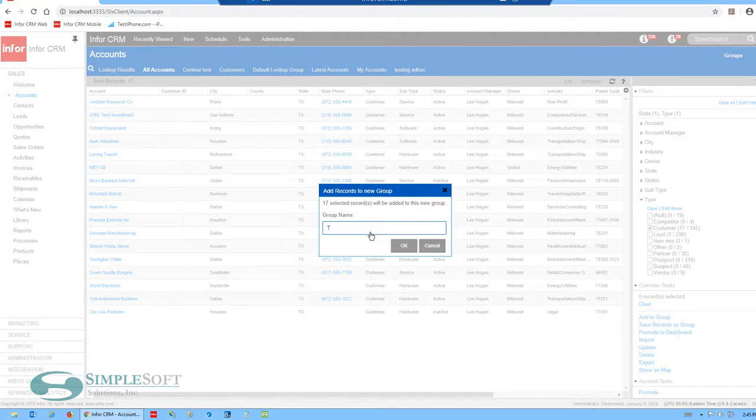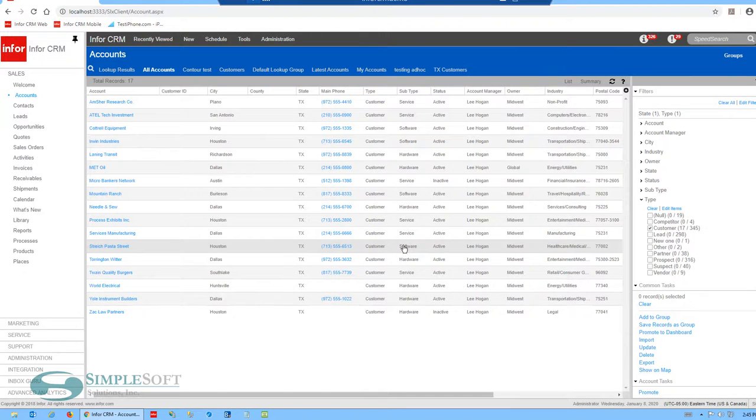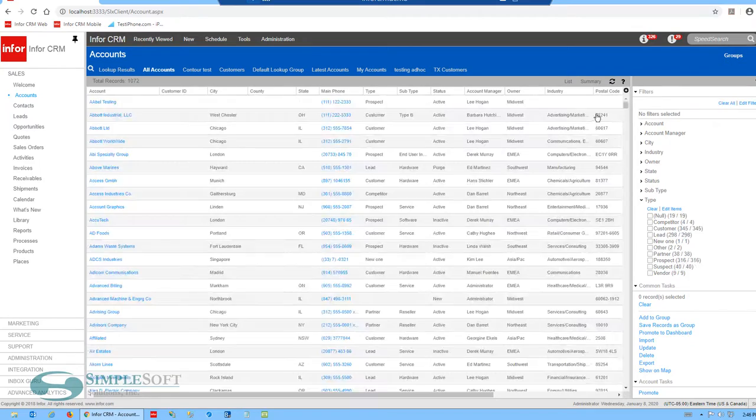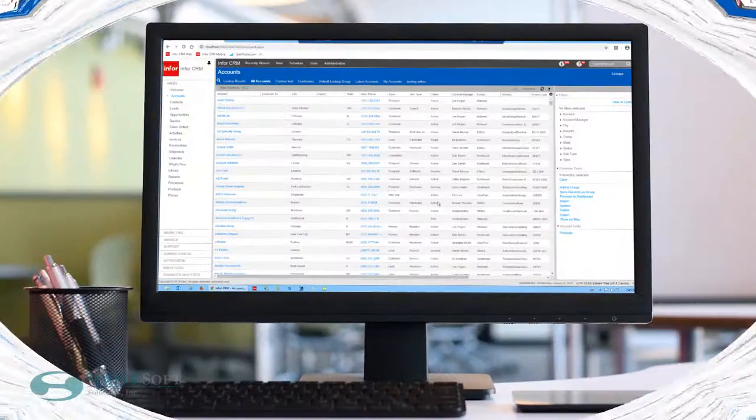Name your group. And now your customer lookup will be saved as a group, ready for you to use. Be sure to clear all your filters so next time your lookup is reset. And that's a quick look at using filters for lookups.